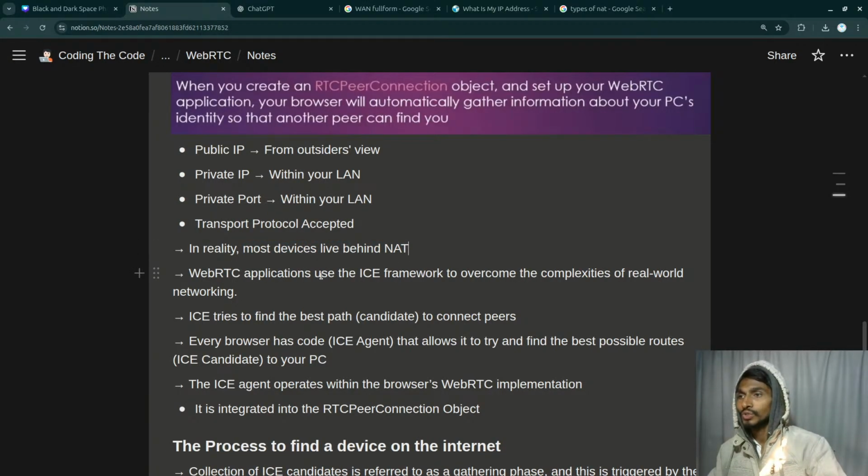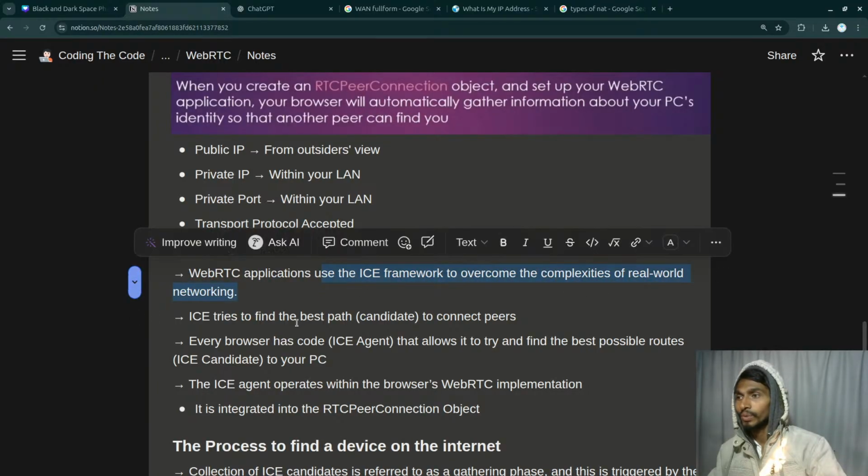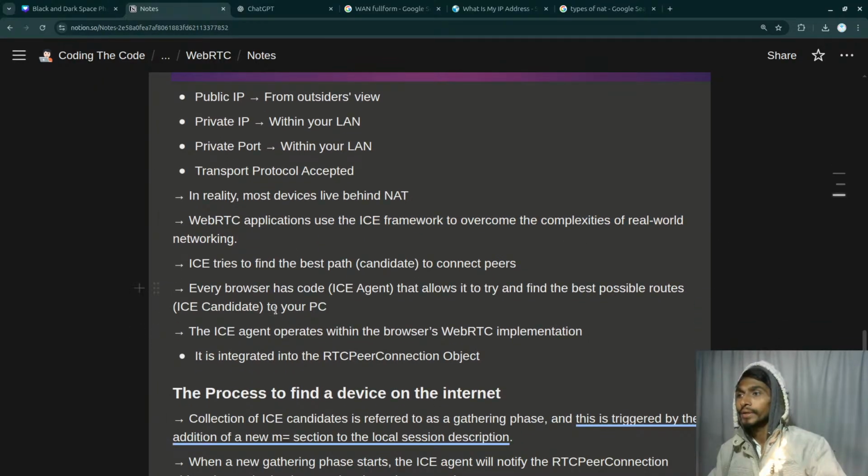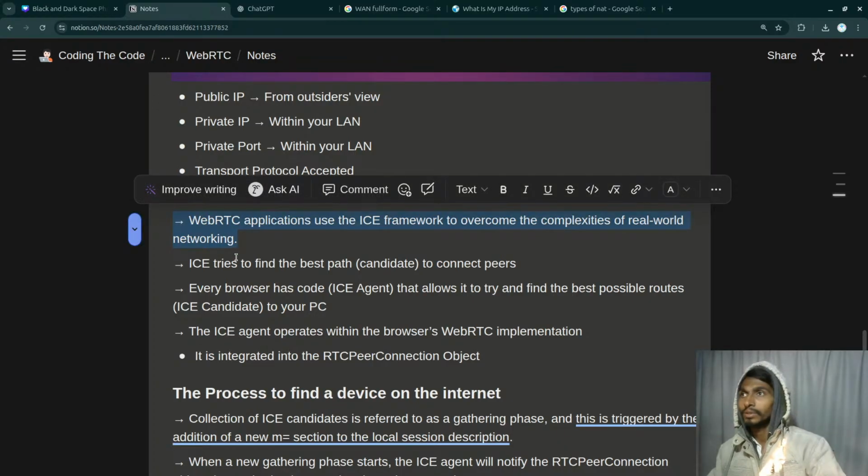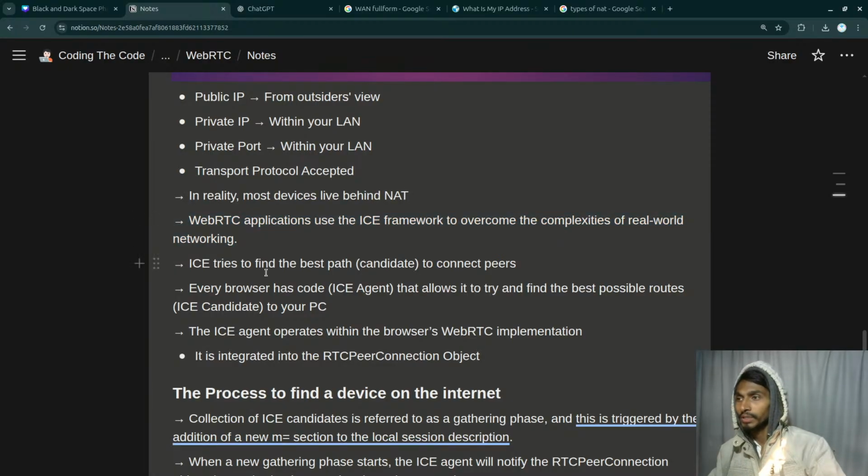WebRTC applications use the ICE framework to overcome the complexities of real-world networking. ICE is the framework, and there's an ICE agent on your device itself, on the browser, and that will be used for getting the information.